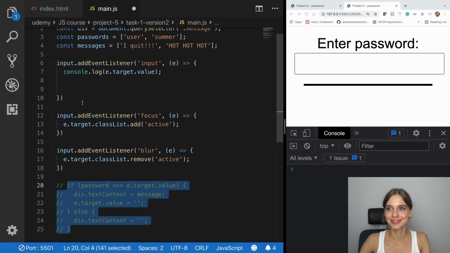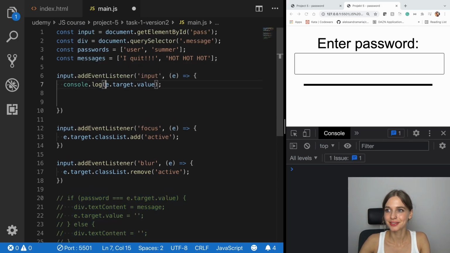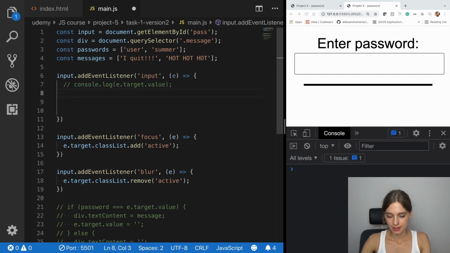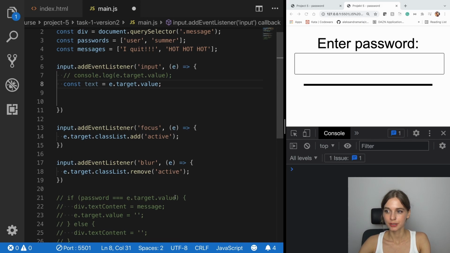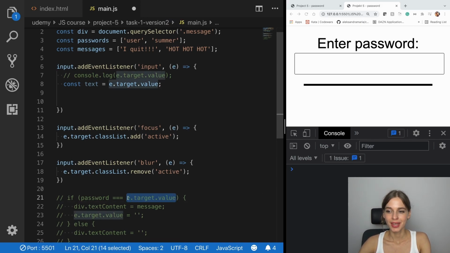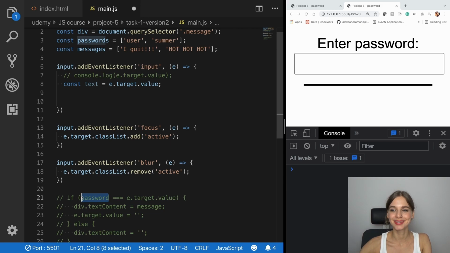The part of the previous solution I'm going to take out from here and comment out so that we can have a fresh start. And instead of e.target.value from here, I now want to have it in a separate variable called text, and the text is now storing e.target.value. So basically, let's think what we have to do in here. We still have to make the comparison, so we need to find out whether whatever the person has entered in the input is matching our password. But now, because we have more passwords, we need to search through those passwords.